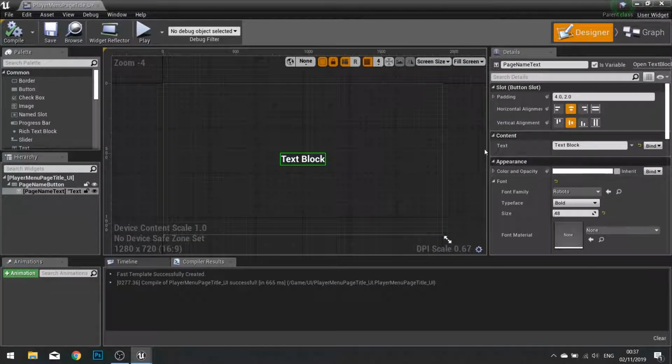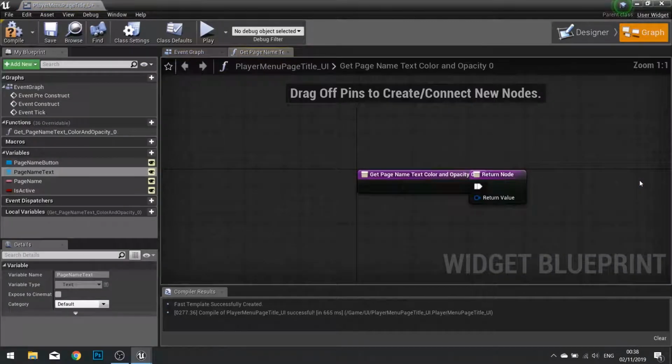In our design view, we're going to make it so the text changes colour based on its activity. So if it's the active page, we're going to change the colour of the text to a different colour. And when it's inactive, we'll make it go back to white. So with the page text selected, go to where you see appearance and colour and opacity. You'll see the option to choose a colour, and also you'll see a bind button. Click on bind and choose create binding.